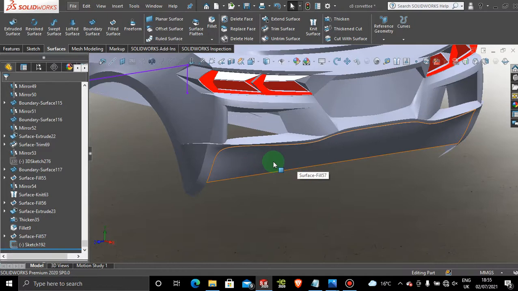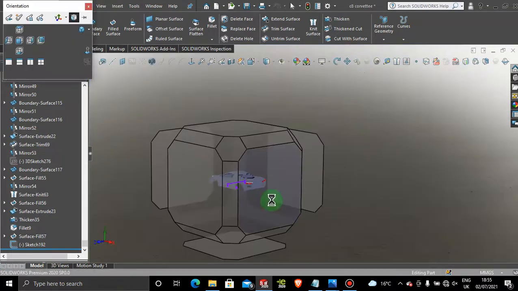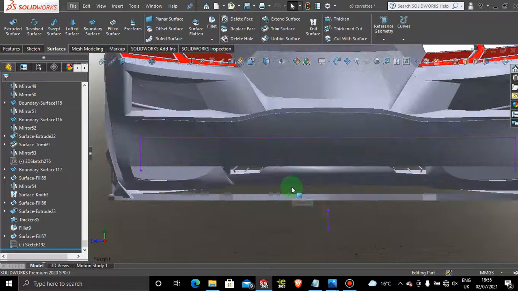So right, I want to get into this view here. We still have our sketches here. That's good, and I want to create that bracket for the exhaust.